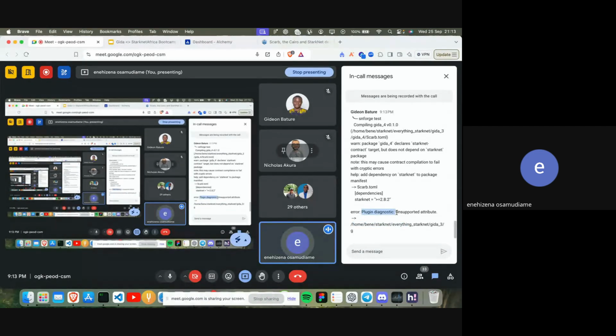I don't understand the error. It says it does not depend on the Starknet package. Has anyone else tried it and it just worked on their system, or is everybody getting this error?